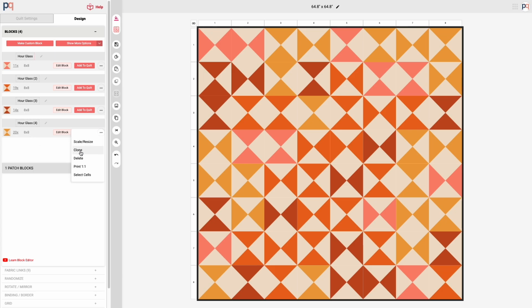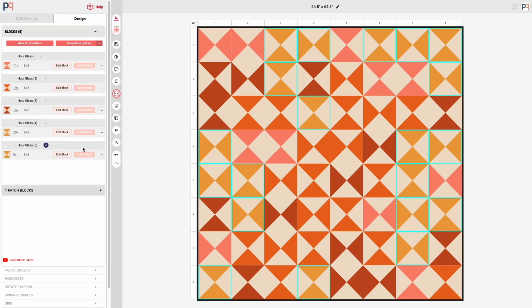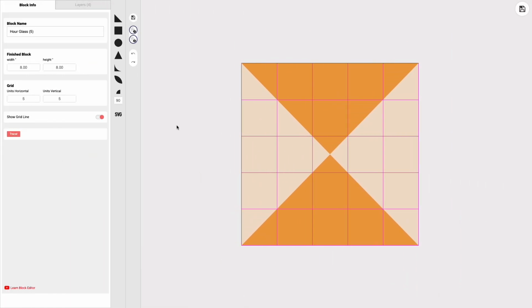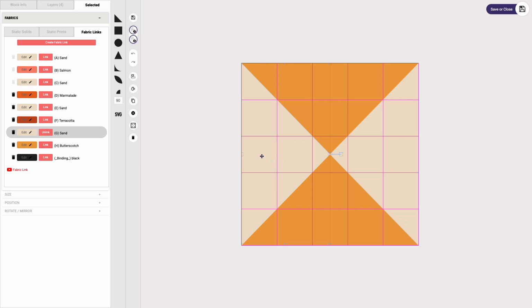So that's easy. You can go here to the 3 dots and then hit clone. And now you can see an exact duplicate. This one is being used 22 times, and you can see that highlighted when we click on that number. But the 5th one is used 0 times. So what we can do is now edit this to become its own block and then use it in the quilt.